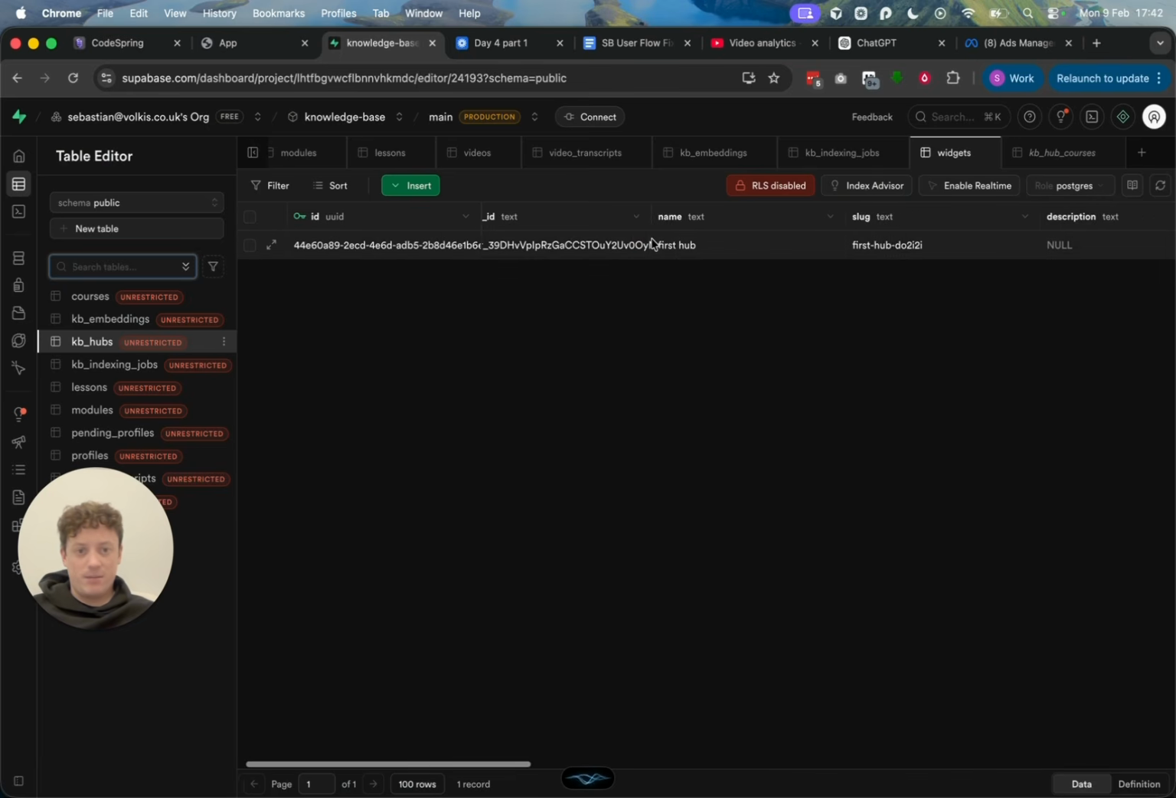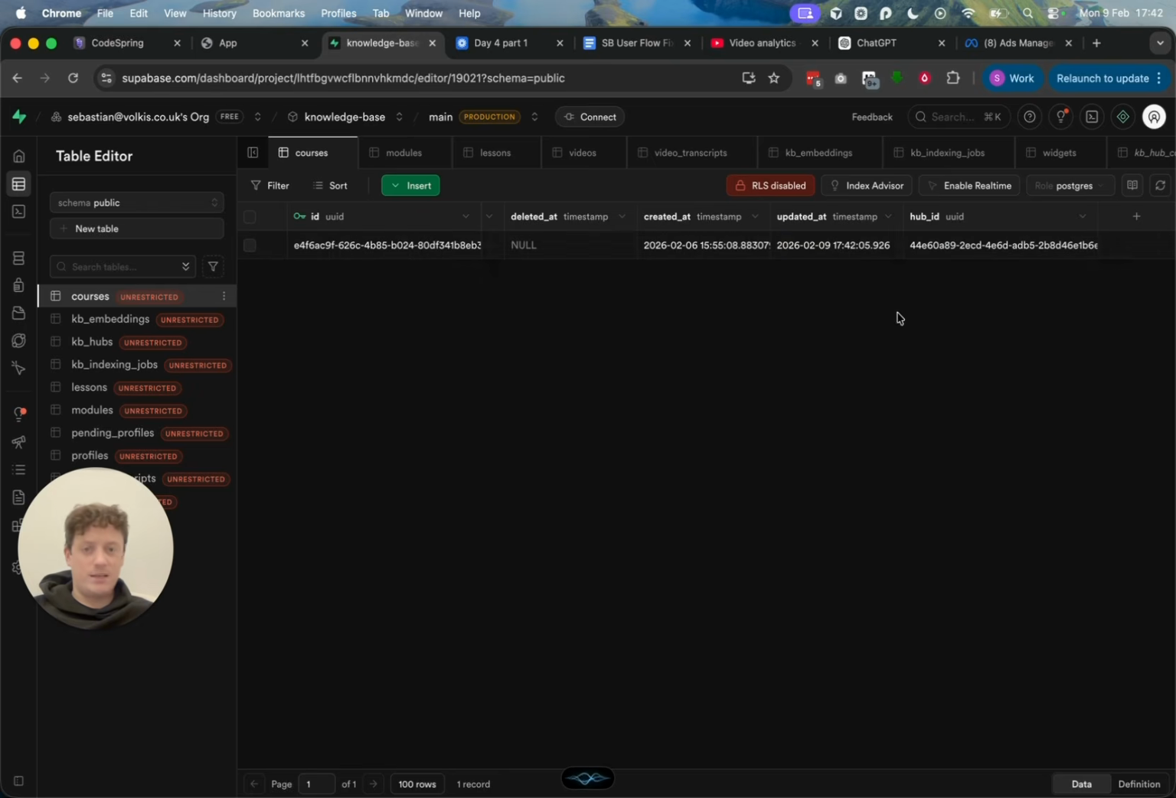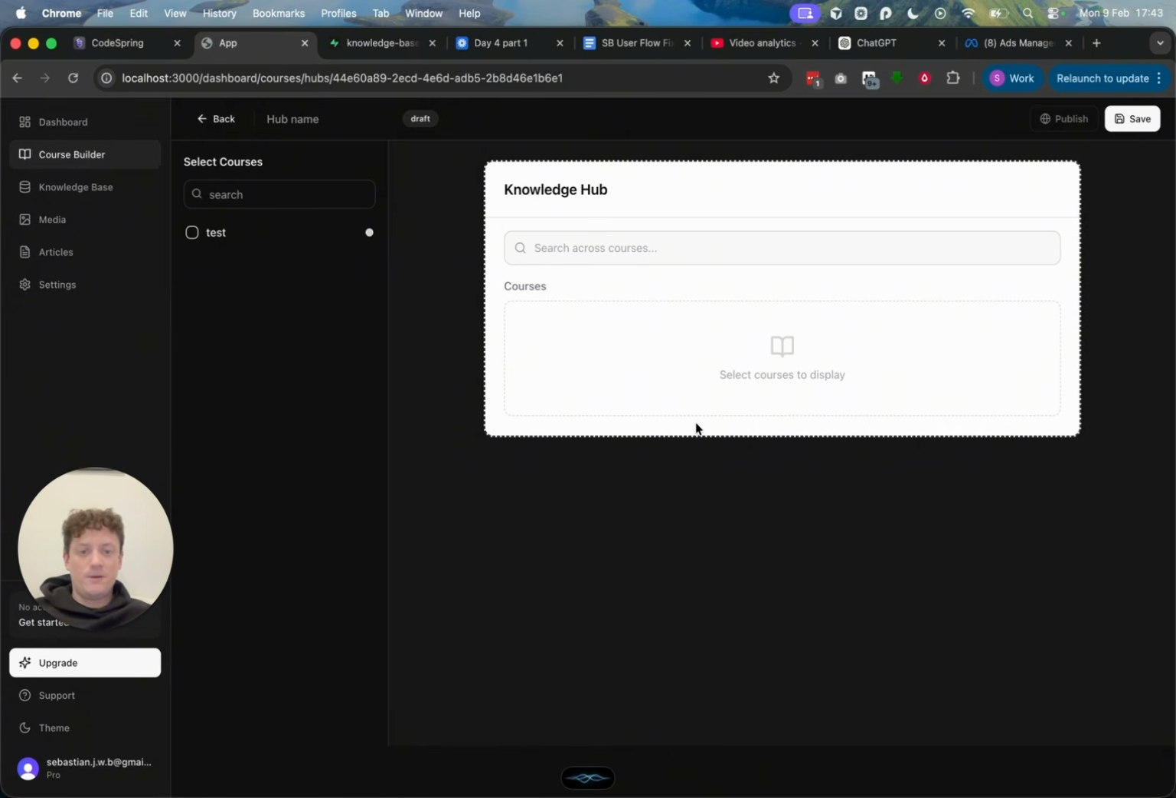So we've created the knowledge hub in the database, and then on the courses that we have, it's added the hub ID to the course, which is perfect. The problem is obviously the UI and design. You can see on the left-hand side it says select courses. It's not showing that the course has been selected, and we should obviously be able to search courses.